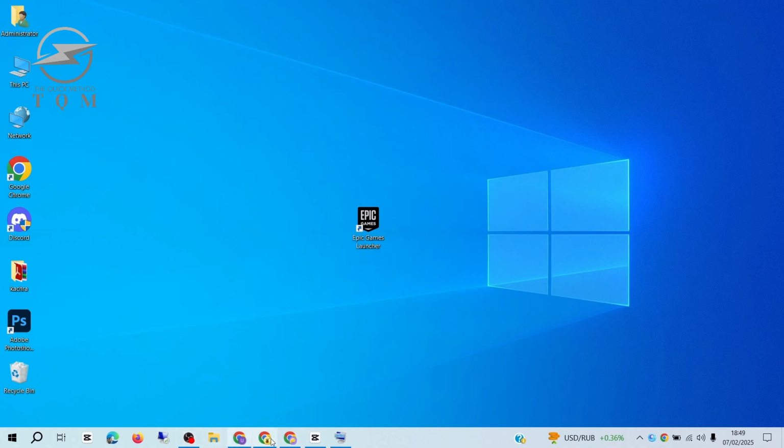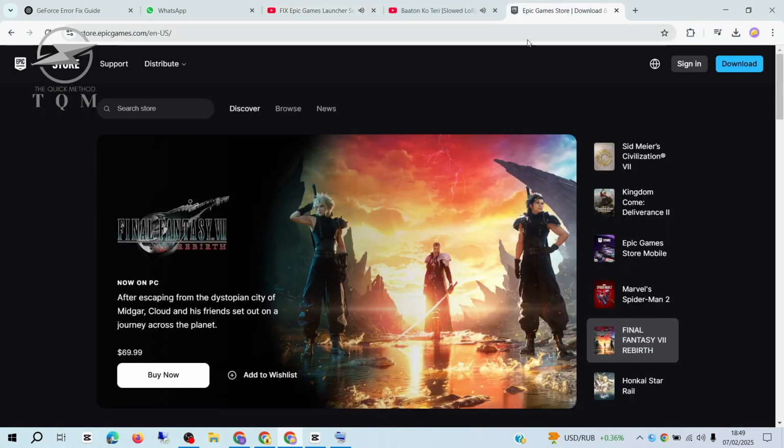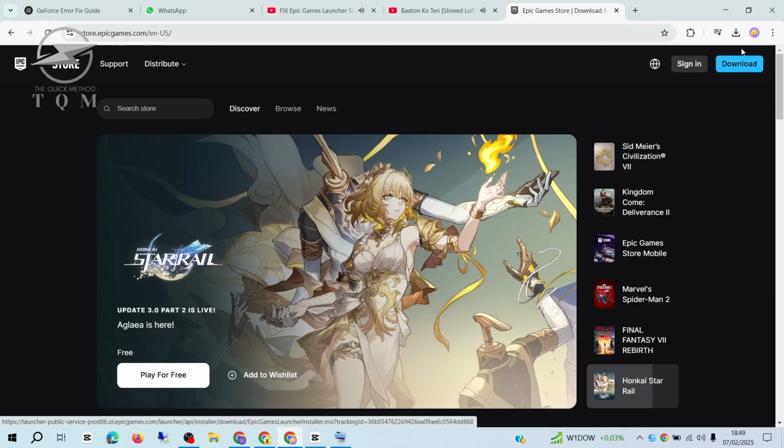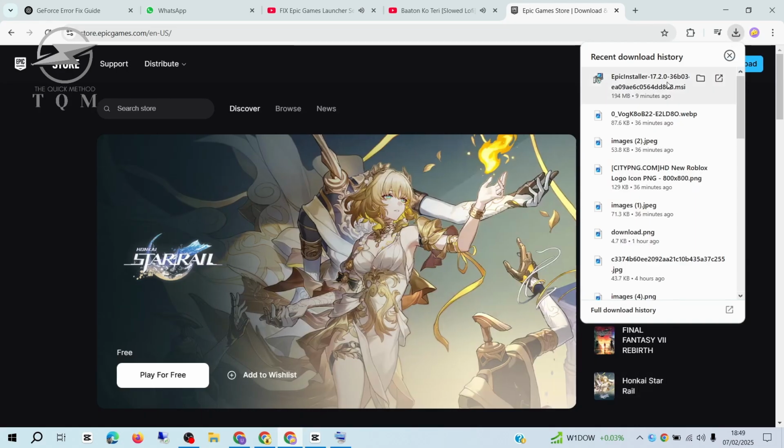Next, open your web browser and go to store.epicgames.com. From there, download the Epic Games Launcher again. Click the Download button, and once the installer file is ready, open it.